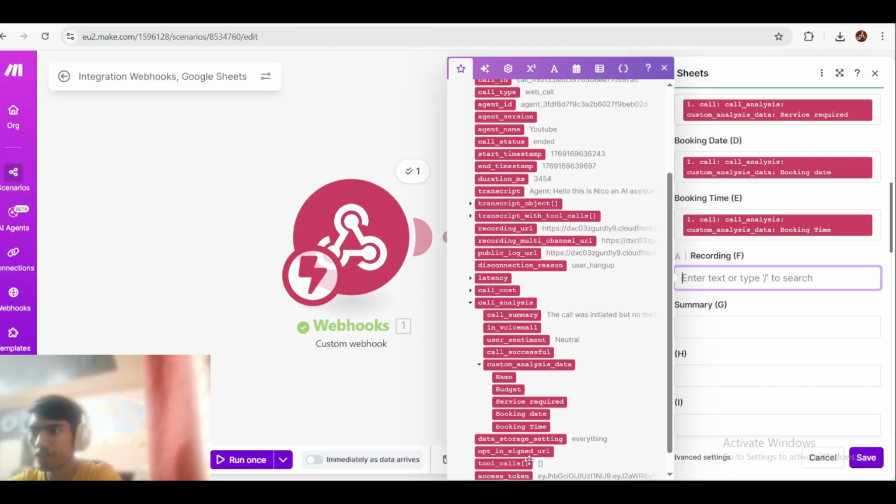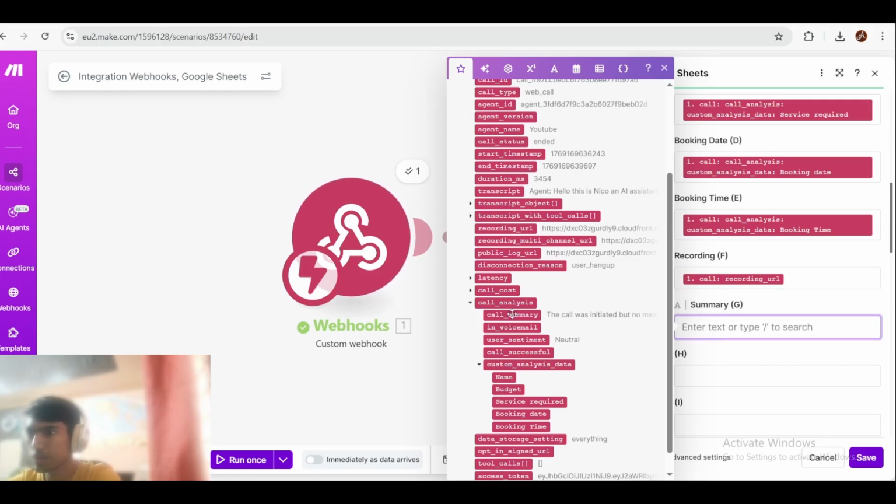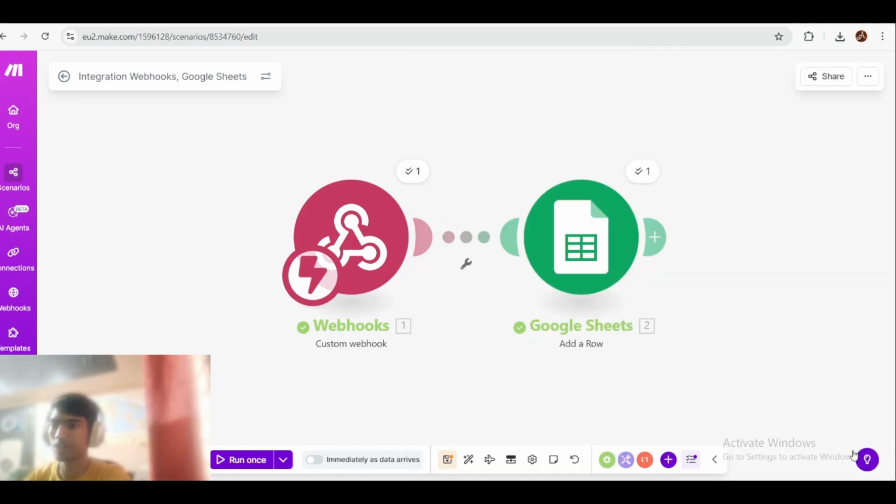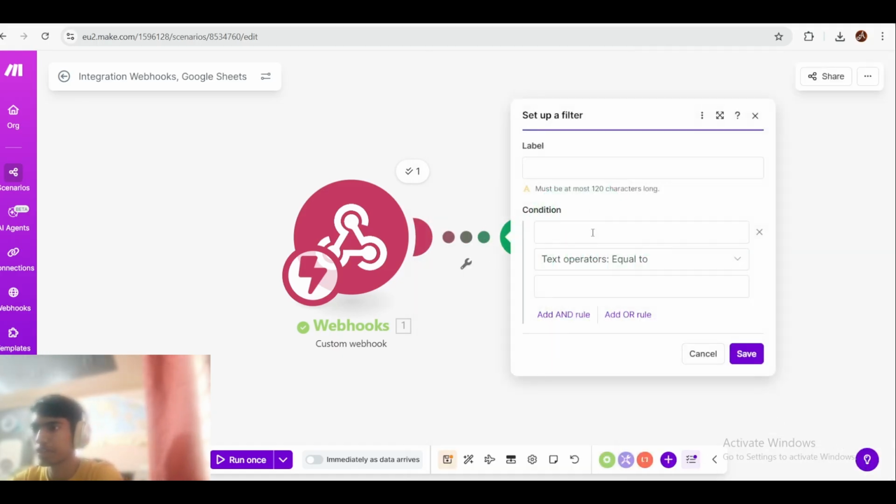Now for the recording URL, it will not be here. You can see this recording URL is here. You need to click here, and call summary. Call summary is here, you can see, and you can also extract the transcript of the call. But we are already recording the recording URL, so we don't need that. But you can definitely do it.